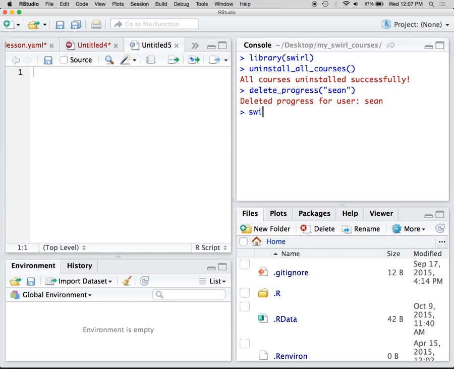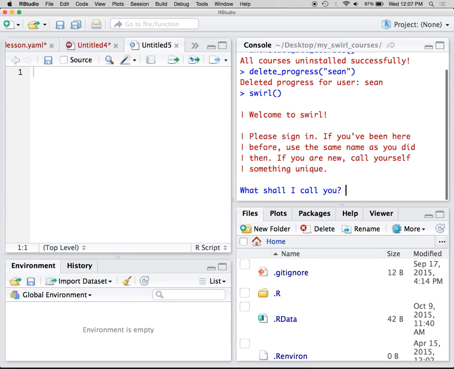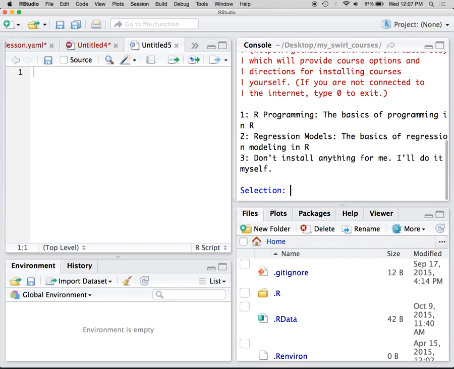So if you call the swirl function, we take advantage of the R console, which has a call and response interface anyway. Swirl is just a loop that displays messages and prompts the user for input, to write a function, or to answer different questions. When you log into Swirl, you get this message: "What should I call you?" Everyone has a username.